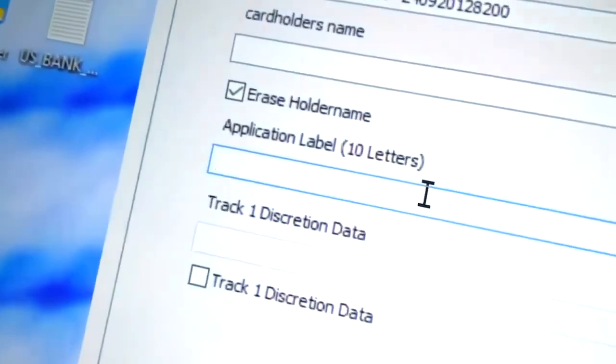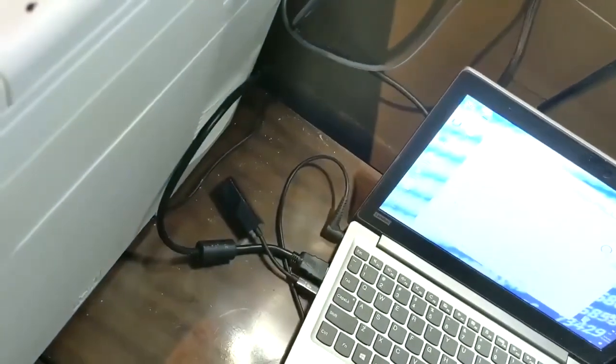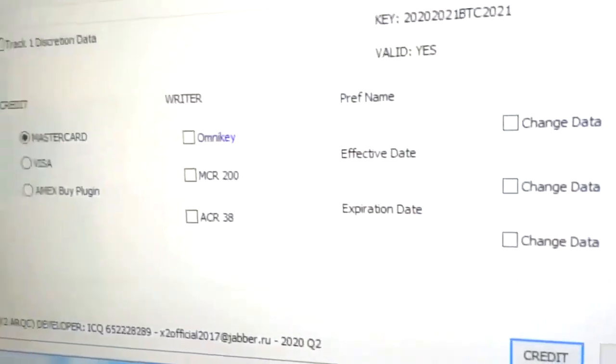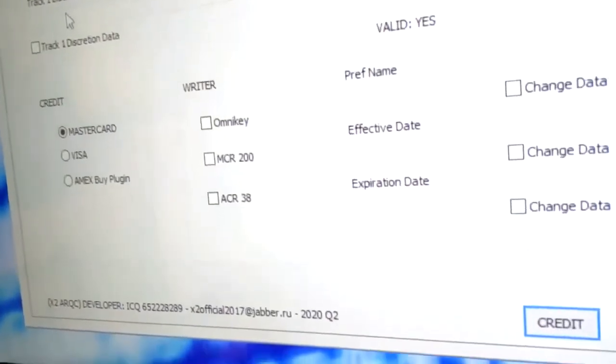Application label is going to be Visa Debit in this case. We're using a debit card. If it's not, then just... it's kind of hard to hold the phone and type at the same time. Track 1.